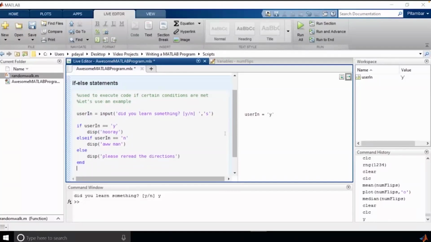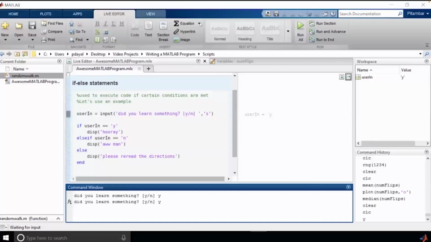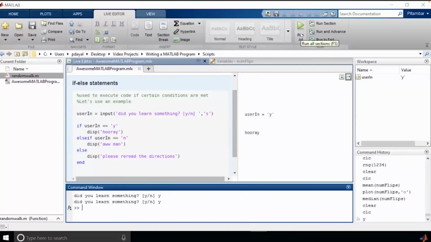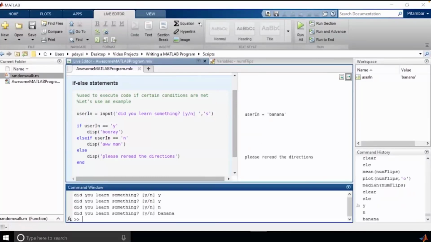So let's actually run the program for the three cases. I'll hit run section and answer the question with Y for yes. The live editor executes the code in the if section and displays hooray. I'll run it again, and this time I'll answer the question with N for no. This time, the live editor executes the code in the else if statement and displays, oh man. I'll run it one last time and I'll type something different as my answer. Now, the live editor executes the code in the else section and displays, please reread the directions.